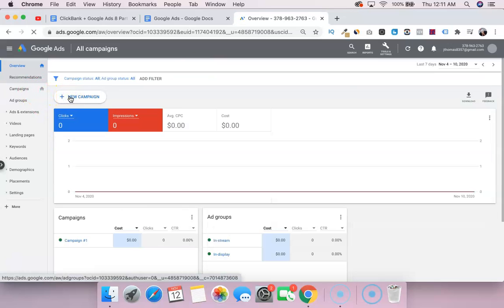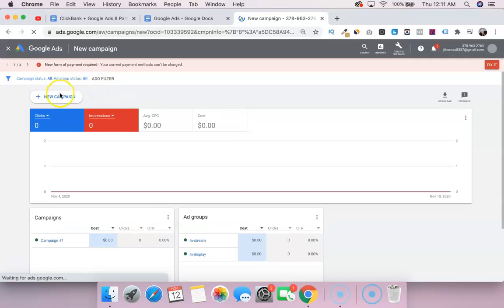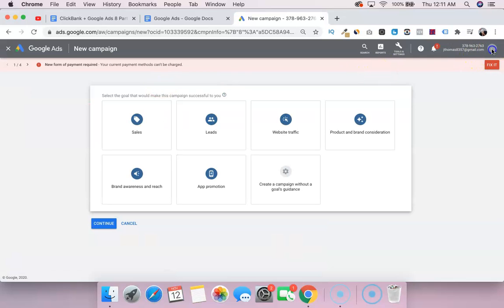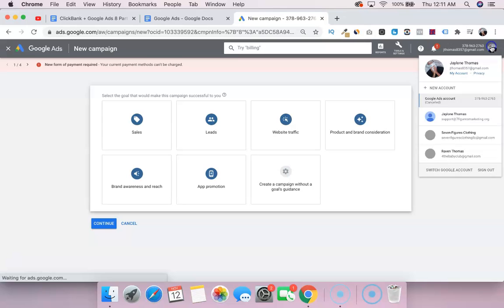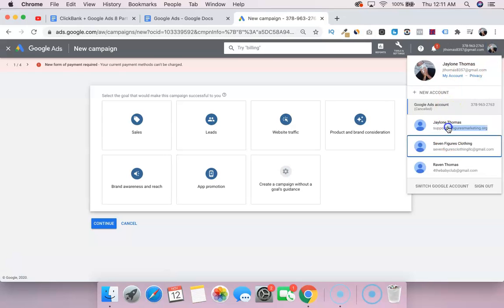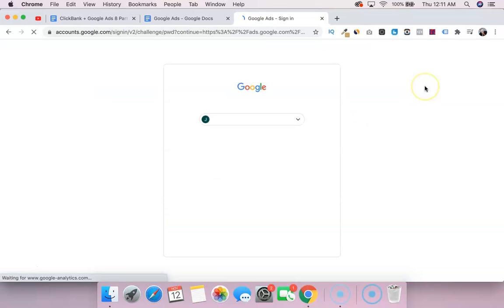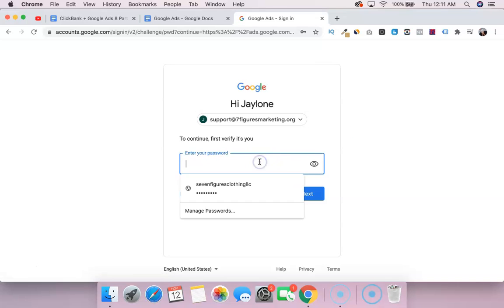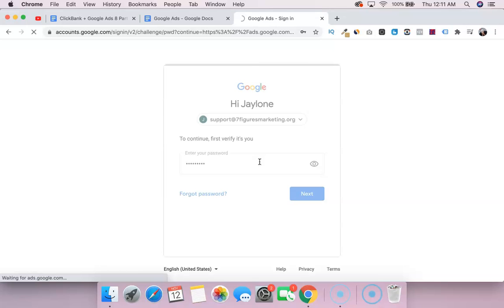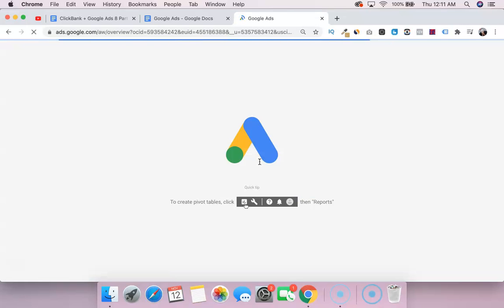So let me click on create new campaign. Let's do it. Oh, I'm in the wrong account. I'm tweaking. Let me see. Where's my other account? Not that one. This one. Let this load up. Okay, I gotta enter my password. Don't need y'all knowing. Alright, good. They don't show it. Let me log in real quick.